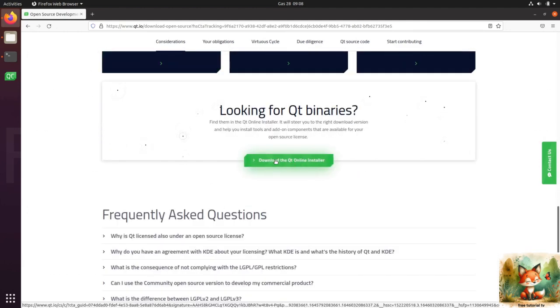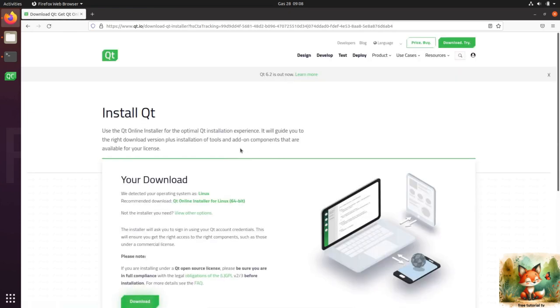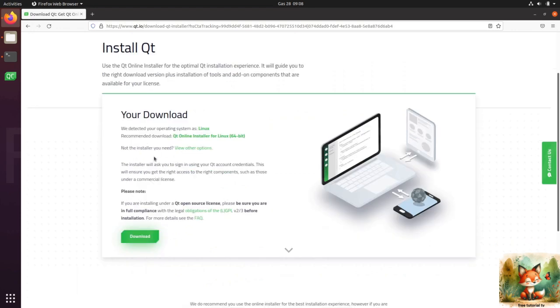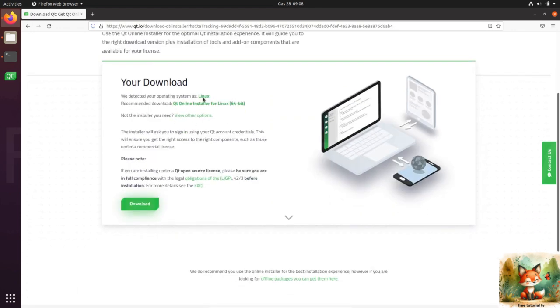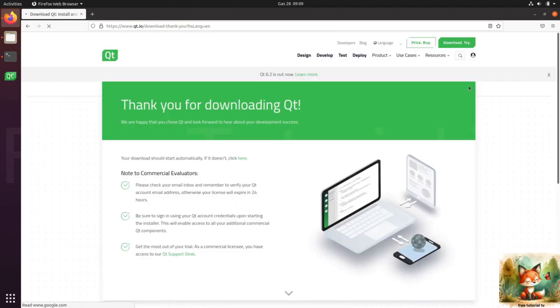Click on the download the Qt online installer button here, and this is going to download this thing on your system. They are probably going to give us another window. This is the Qt company website. So they're going to tell us our download. They detected that we are on Linux, and we're going to download an installer for 64-bit, which is our system here. So if you hit download, your browser should kick off a download process to download this thing on your local file system.